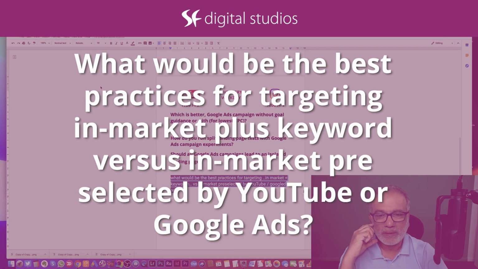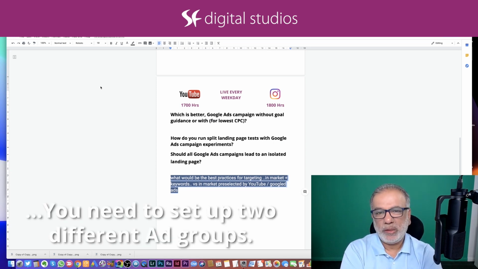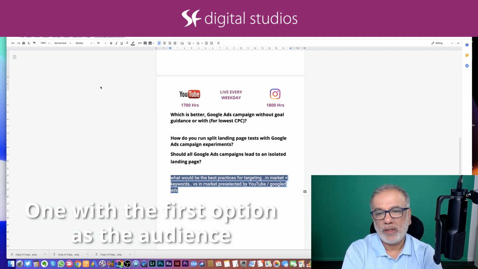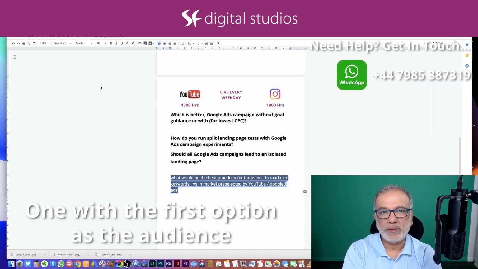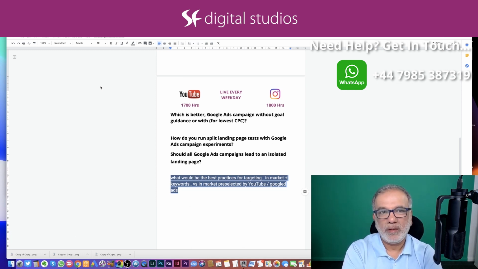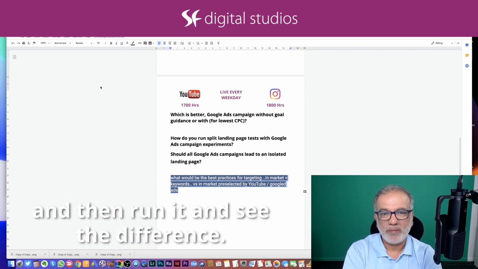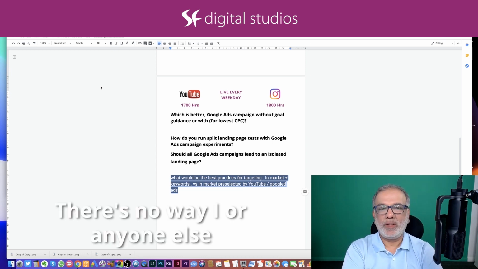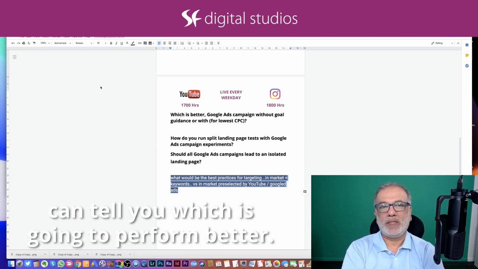What would be the best practices for targeting in-market plus keyword versus in-market pre-selected by YouTube or Google Ads? You need to set up two different ad groups. One with the first option as the audience and the second one with the second option, and then run it and see the difference. There's no way I or anyone else can tell you which is going to perform better.